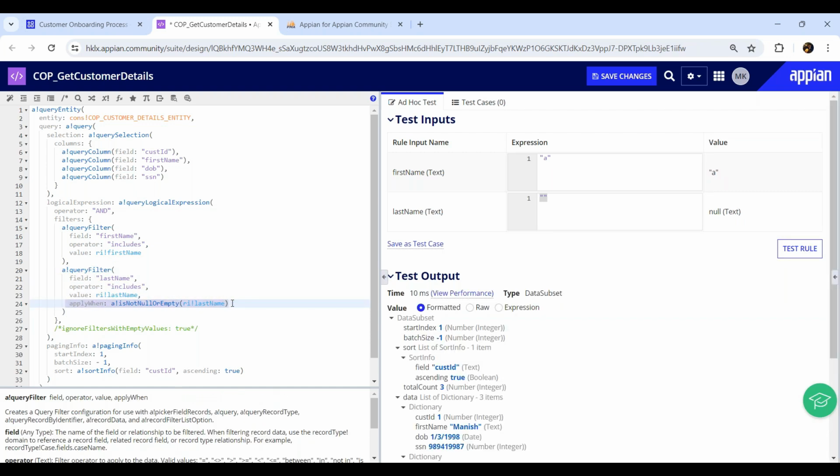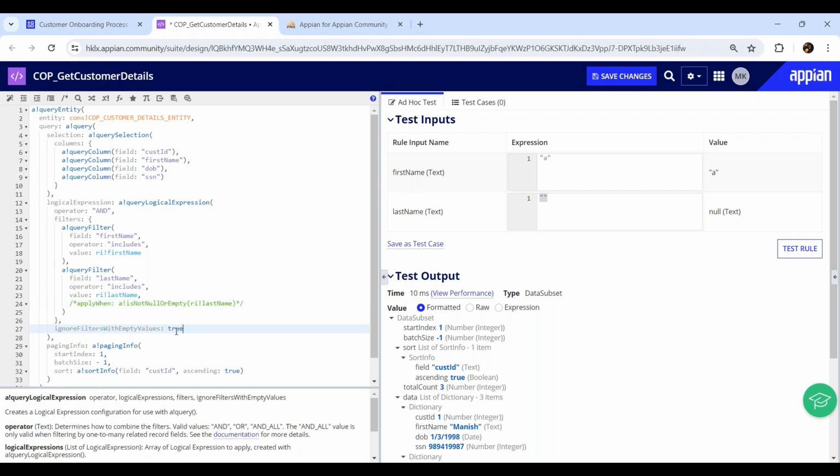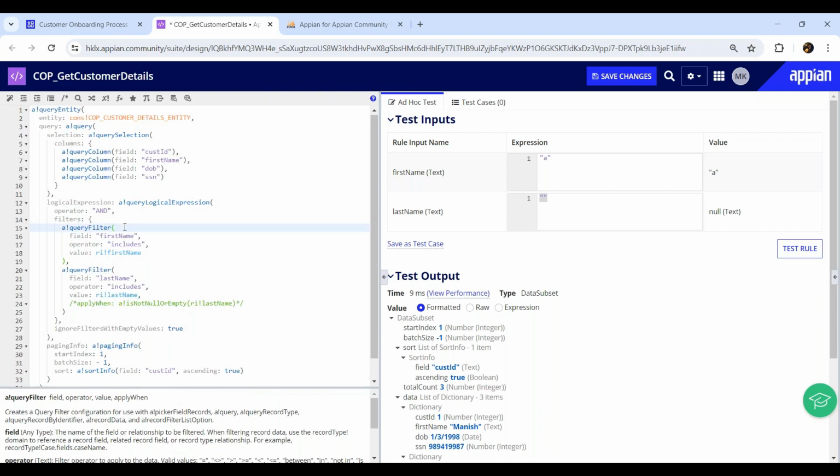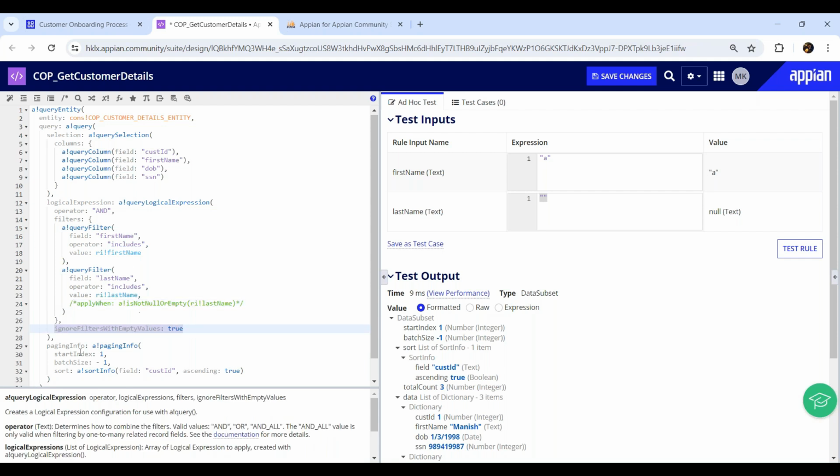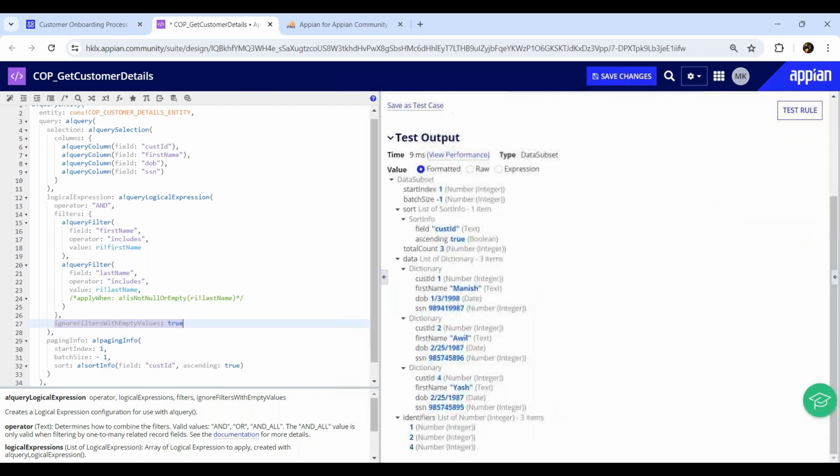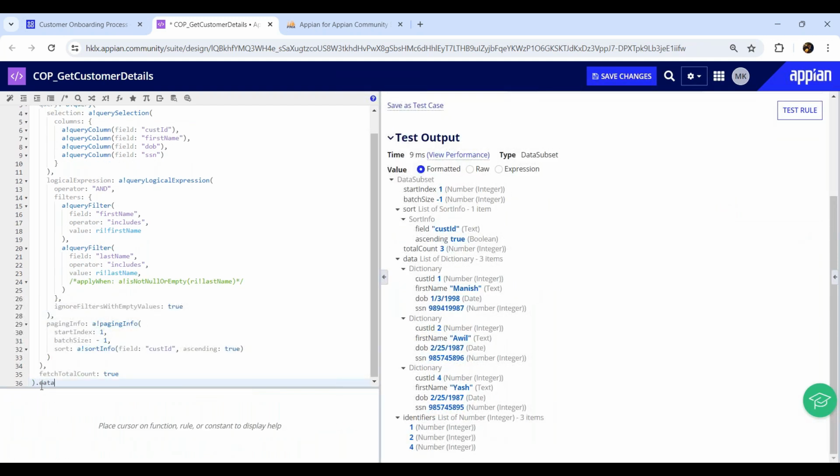So if you want to avoid individually, you need to apply the apply when parameter. If you want to apply it thoroughly, just uncomment this line, ignore filters with empty values, and then it will work. Got it? That depends on your query. If you want to say individually, don't query any data if this is null, then you use the apply when condition. Otherwise, you can use this one to apply to all the filters. Is that clear, guys? Any questions?